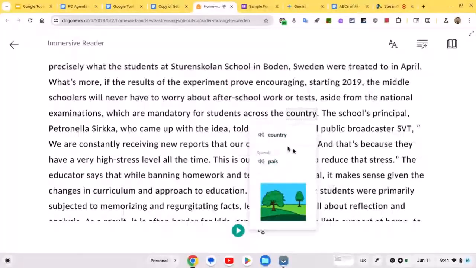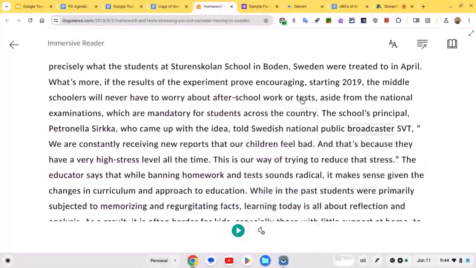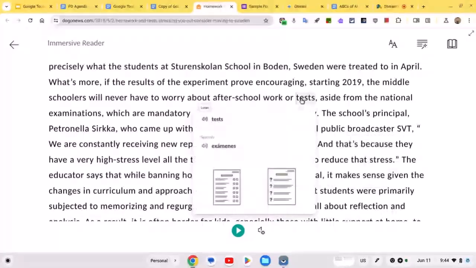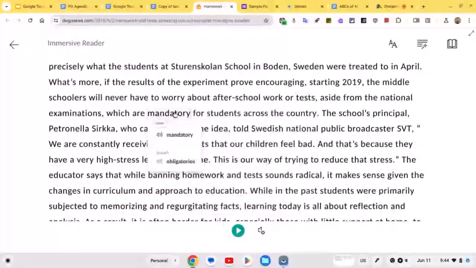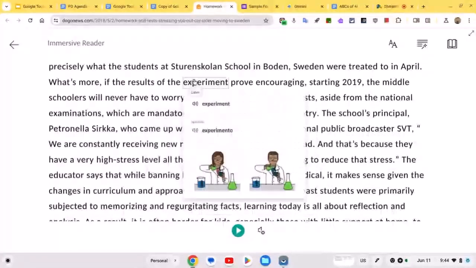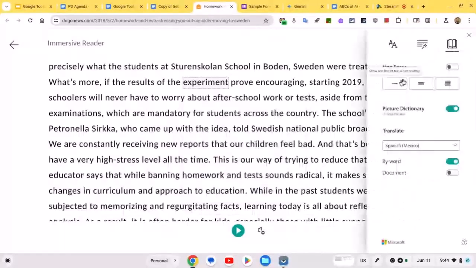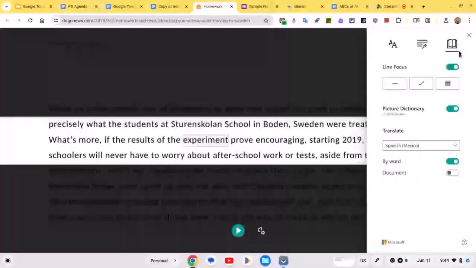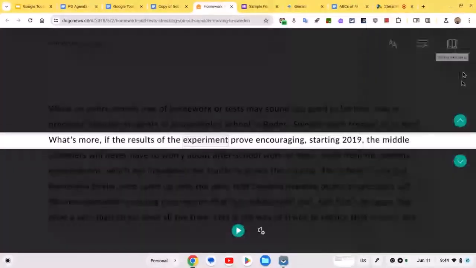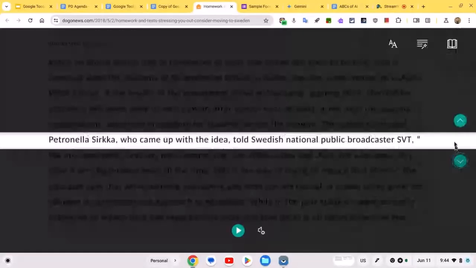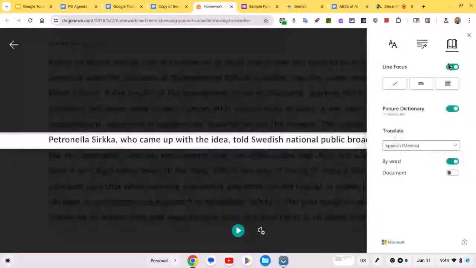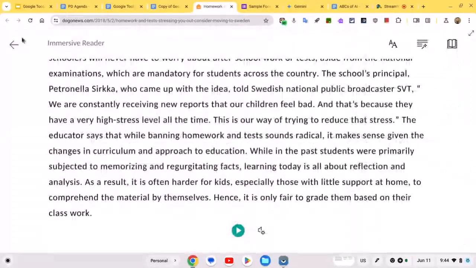Now, not every word is going to have an image. Some of them won't, but a lot of them will, so it's going to kind of depend. It also has a line focus feature, which is kind of cool. You can turn that on, whether it's a single line or multiple lines, and then you can move up and down a line at a time as you read. So there's a lot of really neat extra features inside of Immersive Reader than just text to speech.